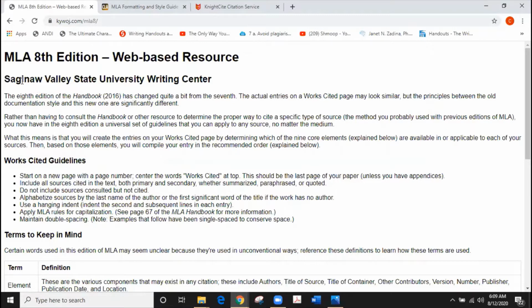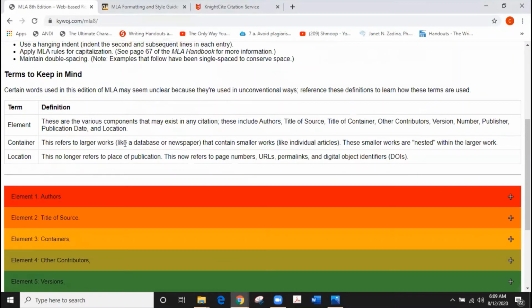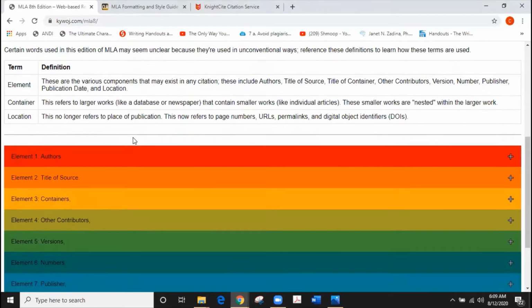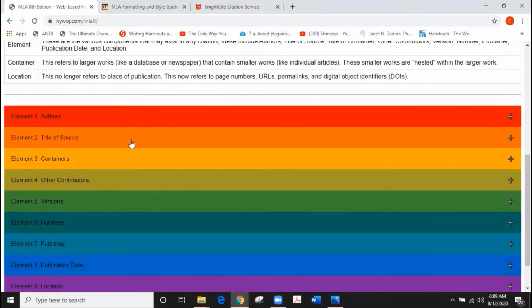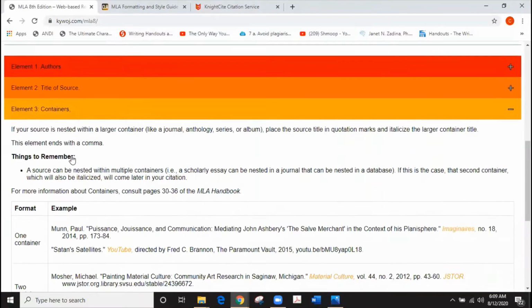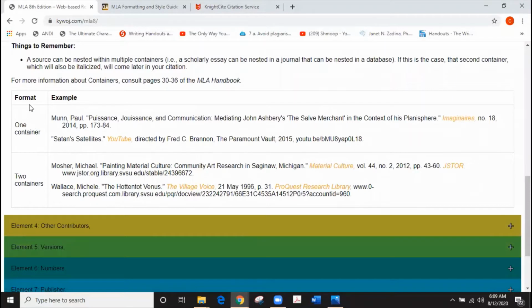So if we start here with the Saginaw Valley State University Writing Center resource, you'll notice that one thing you need to make sure you're doing is identifying that you have certain amounts of elements within an anthology as well as within a database source. So the best thing that you can really do here is click on element 3 and let that expand. So that's the third item down. And what you'll notice is you get formats and you get examples here where you have nested containers.